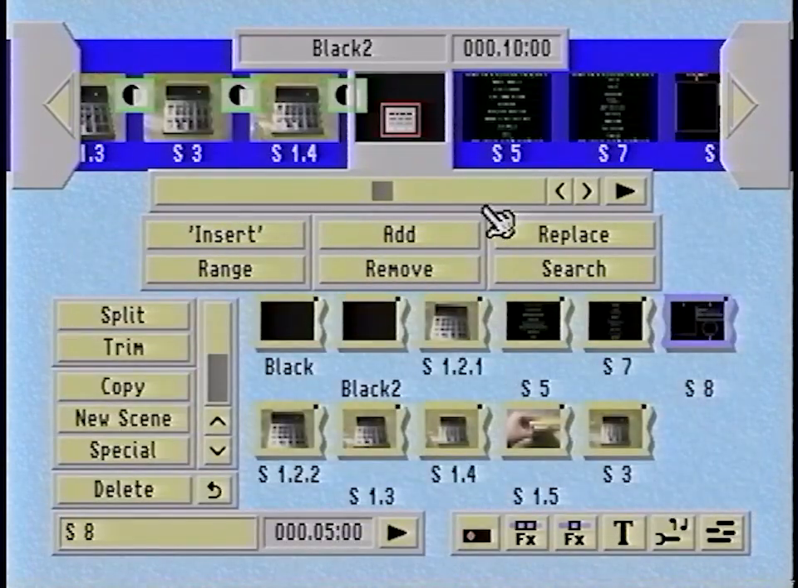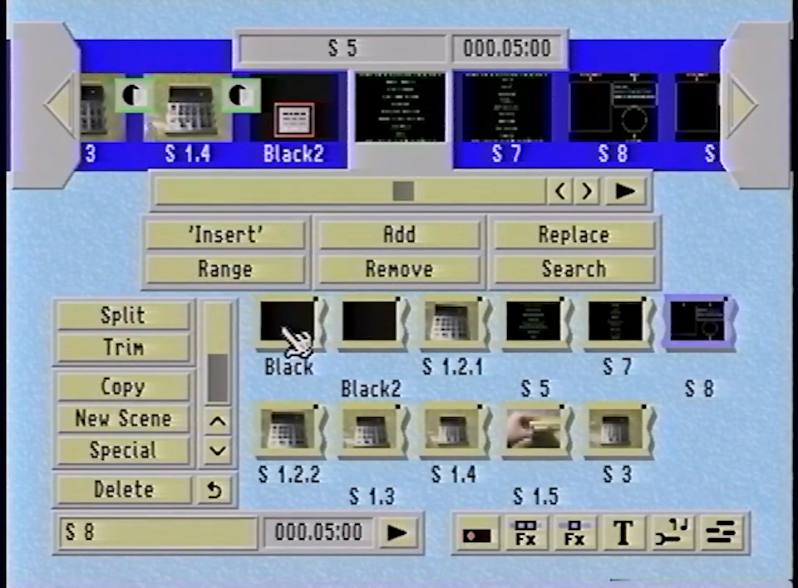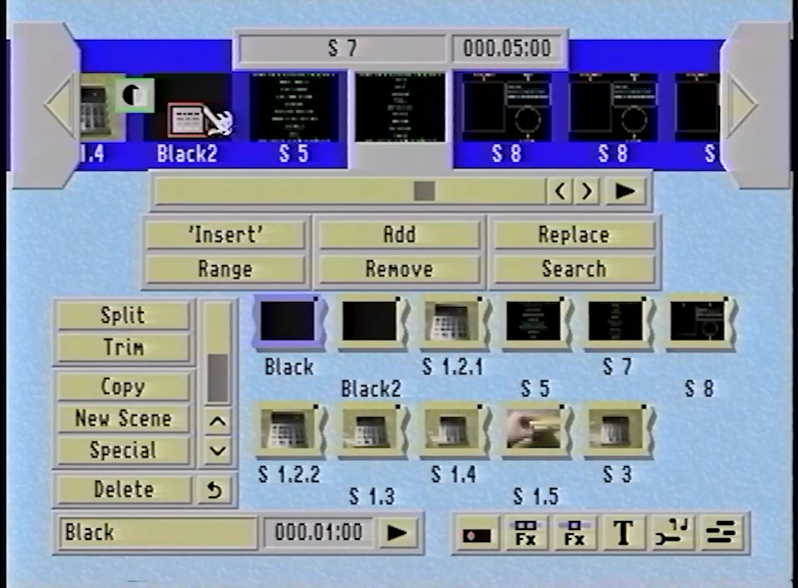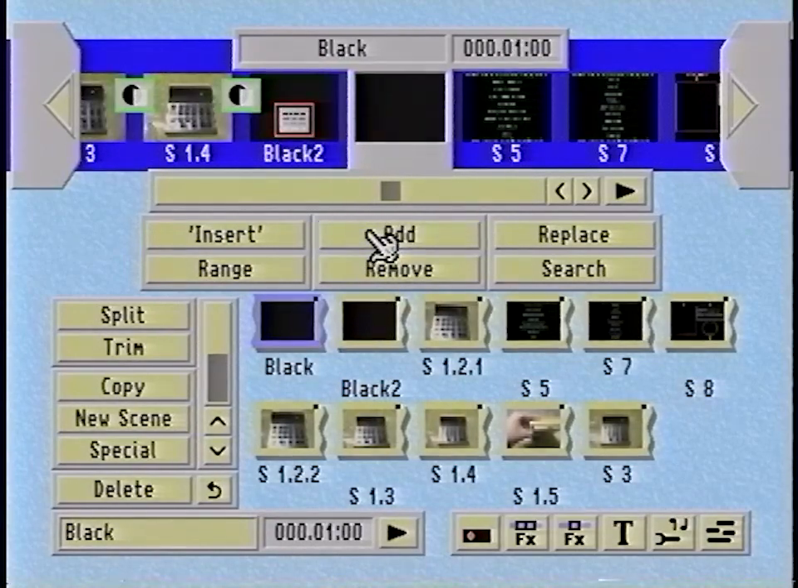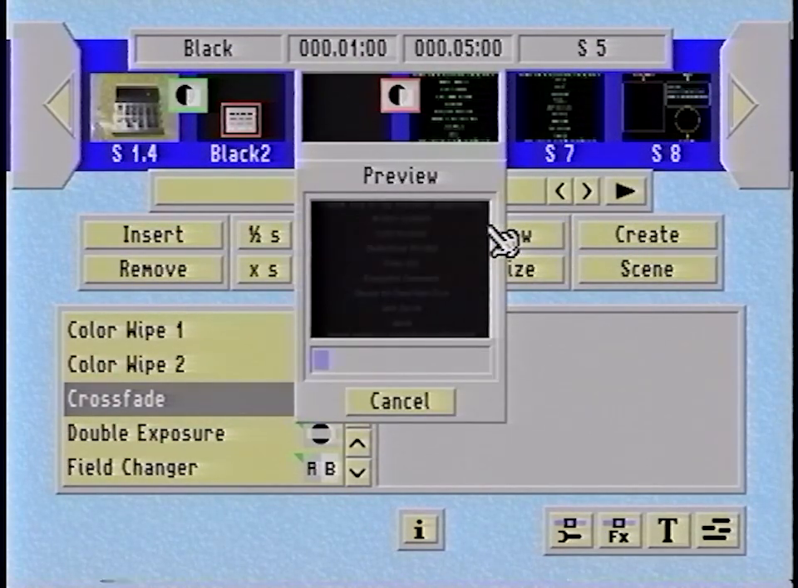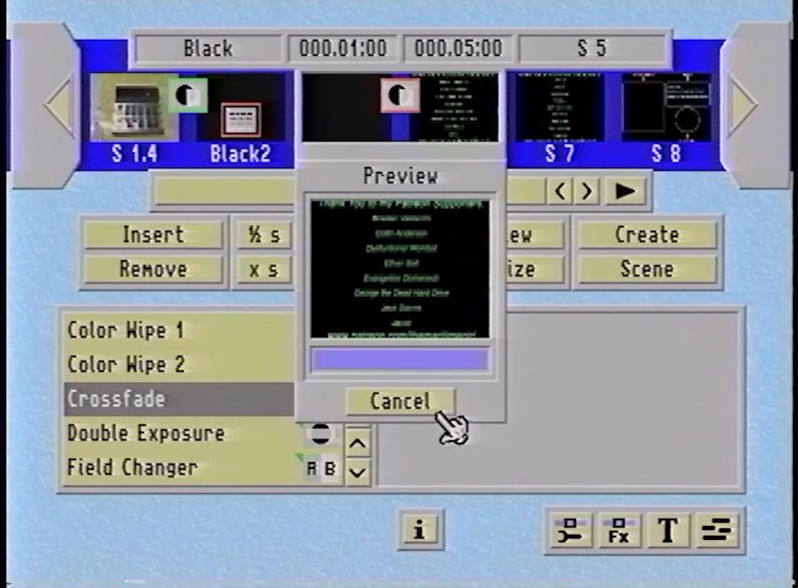We don't have to do that immediately. But I'm going to add our first 1 second long black slide. Nope, that's not where I wanted to put it. There we go. So then I can dissolve these two, I think. So if I do 1 second, insert, can I preview that? Maybe.